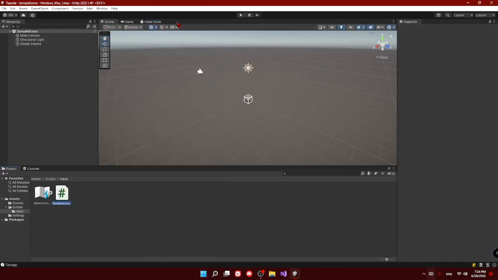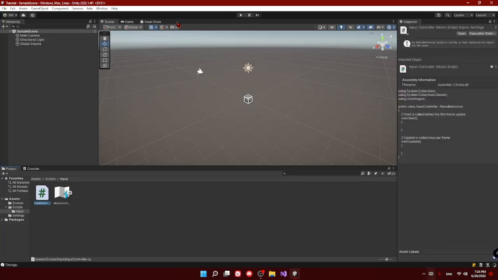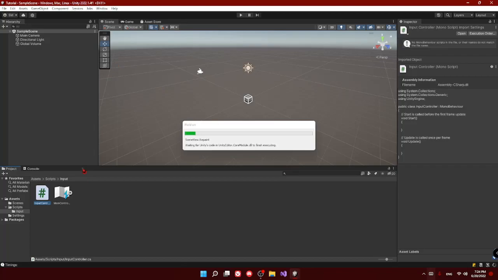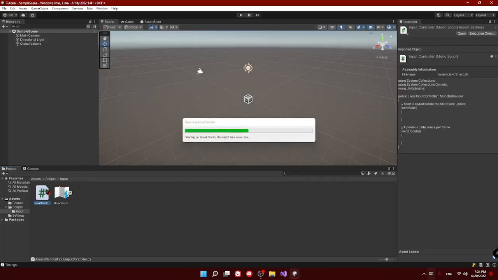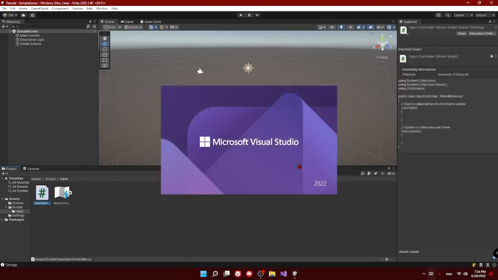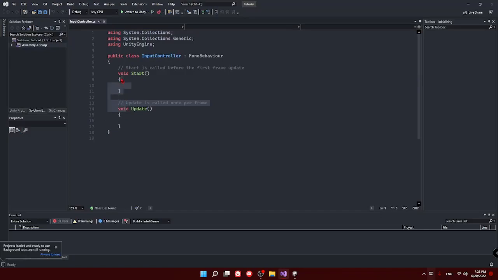Let's create an input controller. You can name it anything you want. I'm just calling it controller. Let's wait for this to reload. And now we wait for Visual Studio to get ready. I'll skip this part. Okay, we're back.